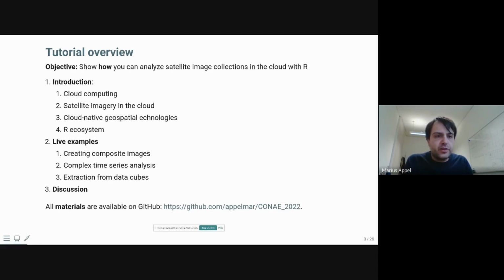For that, I'm starting with an introduction about cloud computing in general, about how satellite imagery is stored in the cloud and how you can access the imagery in the cloud. Therefore, I will introduce you to some relatively new technologies, including cloud-native technologies like STAC, cloud-optimized GeoTIFFs, and data cubes. Then I will briefly mention the R ecosystem for analyzing satellite imagery in general, and afterwards come to a couple of live examples, to get some hands-on experience of how we can use data cubes and all these technologies from R.